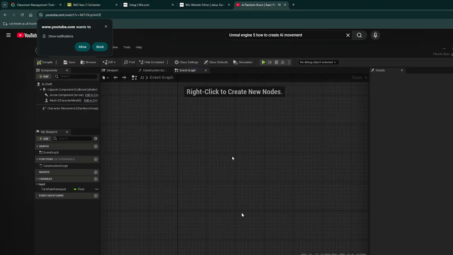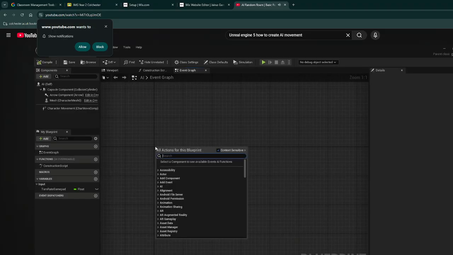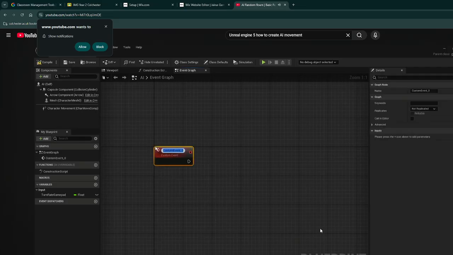The reason why I duplicated the character blueprint is just because it has all of this good stuff here already set up for us. Obviously you can get that as well by just creating a new character blueprint, but this is just an easier and quicker way of doing it. So to actually do the random roam code, what we're going to do is right click anywhere in the event graph and add a custom event.